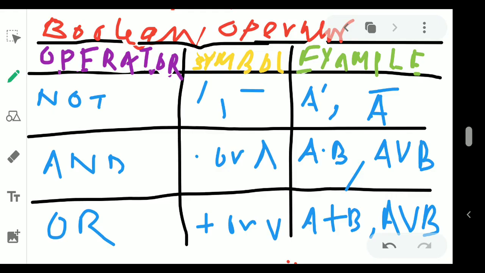The symbol is a slash. On the top of the expression you can give a slash, that is a bar, or you can directly strike it out, that is, above the letter you can give a bar. So you can use both the bar or this slash symbol. It operates on only a single Boolean variable.